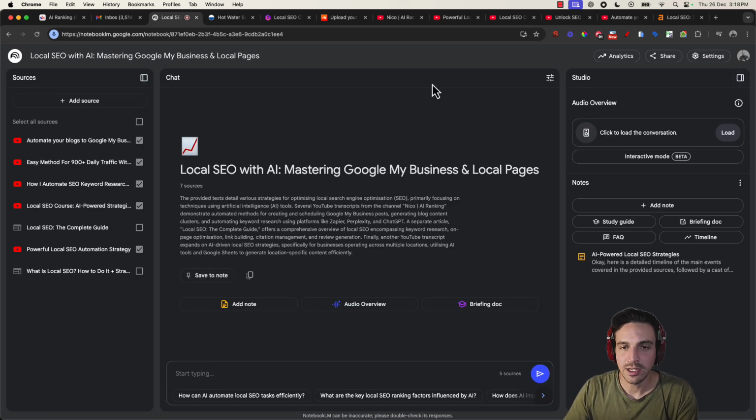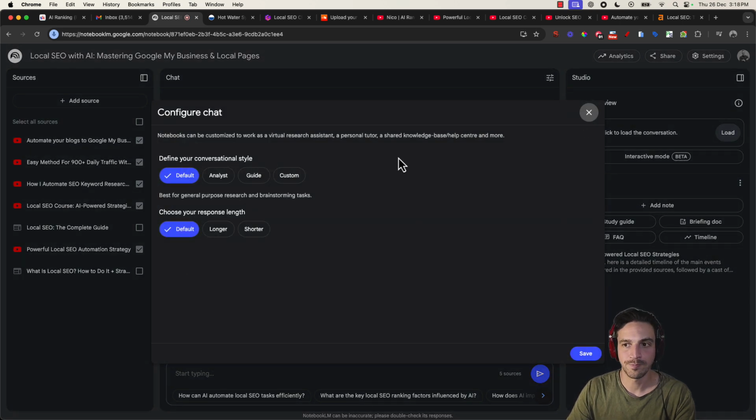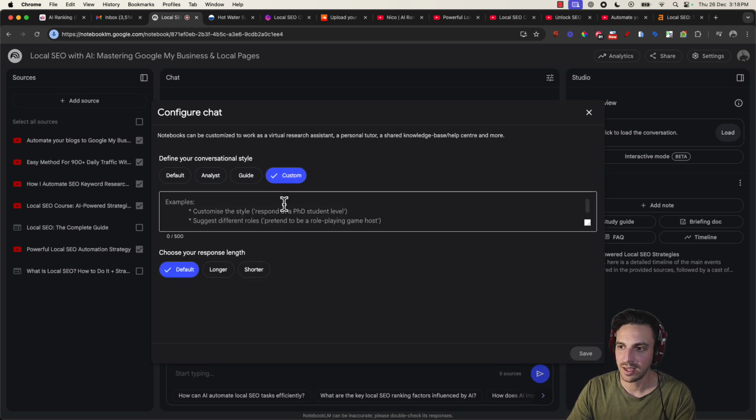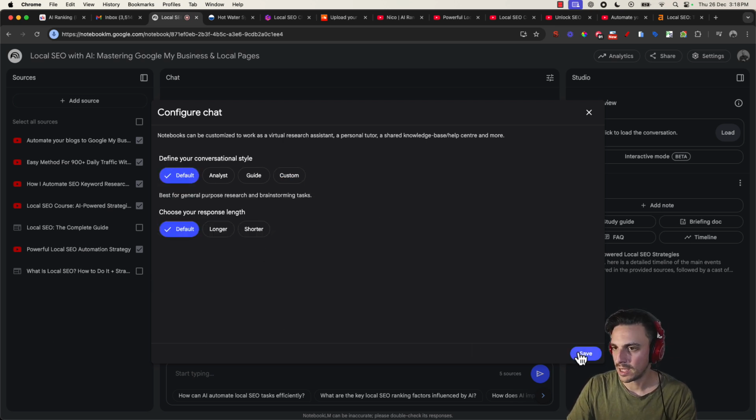Something that a lot of people are missing out here is the little configure option here. So you can define the conversational style as an analyst, as a guide, or a custom, and then you place in there how you would like it to respond. This is almost like a system instruction for any other LLM that you're using, and then choose the response length as well. I'm just going to use it as default for now, and just going to save it.